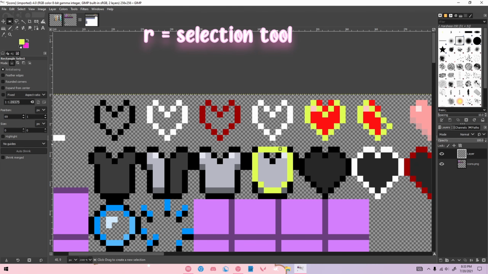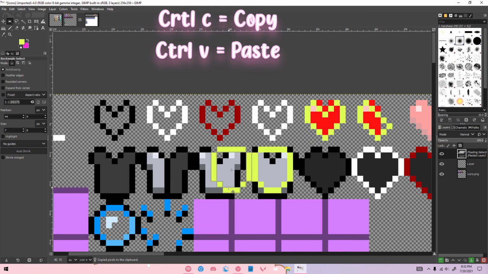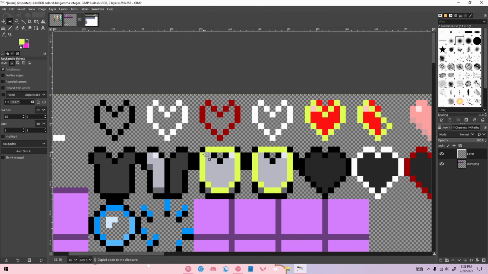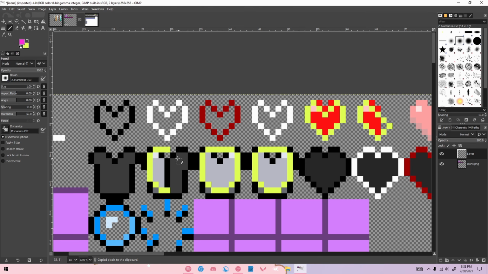And then I'm just going to press R, select this, Control C, Control V, and then I'm going to put it onto here. And then I'm going to take it and get this half and paste it where it is supposed to be right there. And then I'm just going to get my other color to fill in the other space.